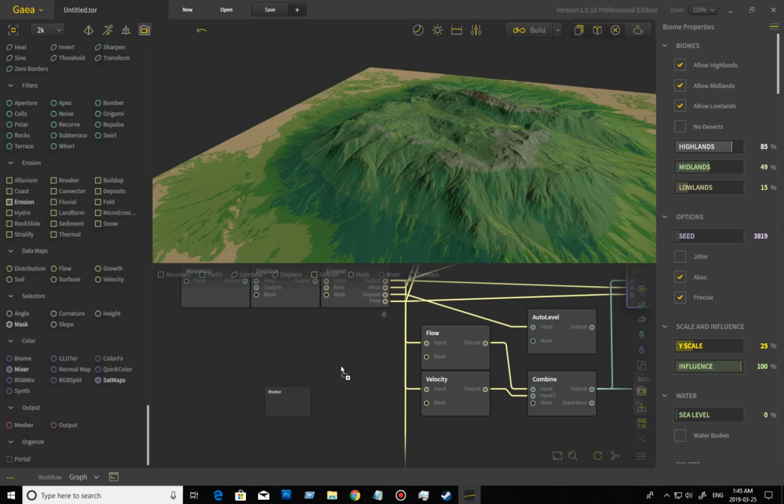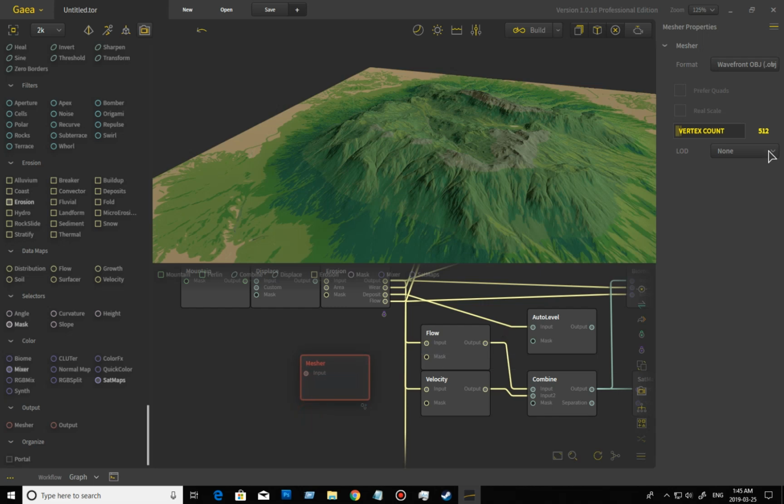So the mesher node, we have a vertex count that we can apply and the format that we would be checking off. We have some features which are not yet available but will be in the near future. To work on this, you just simply have to right click and you can input the value here, or we can go ahead and double them using powers of 2 very quickly.